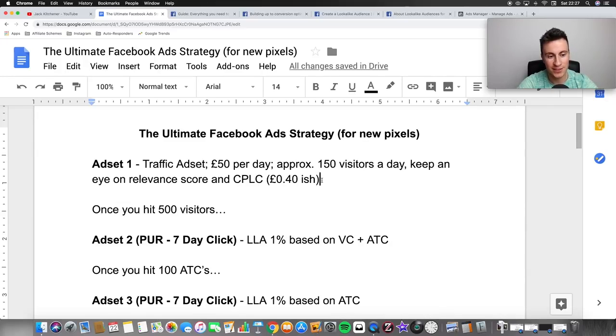So that being said, enough talking, let's actually get into what this strategy entails. The first ad set is going to be a traffic ad set. It's going to be £50 per day. Now this is up to you. This is how I would actually do it. I would start with £50 per day, but depending on what your budget is, you might start with less than this. But just keep this in mind, the more numbers and more data you have, then the better informed and educated decisions you'll be able to make.